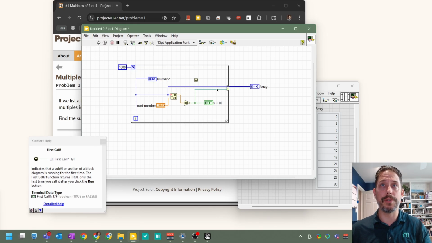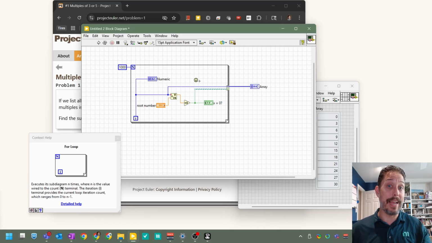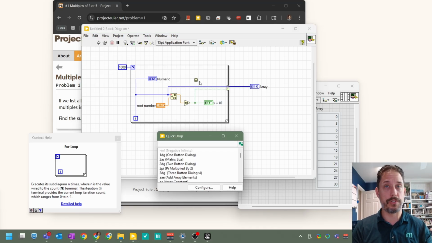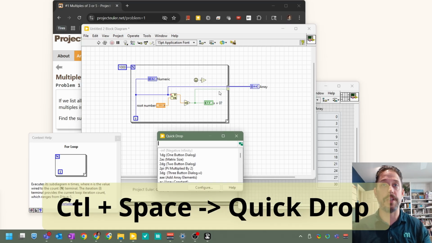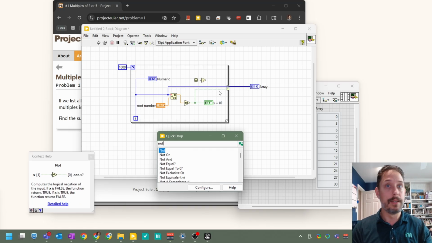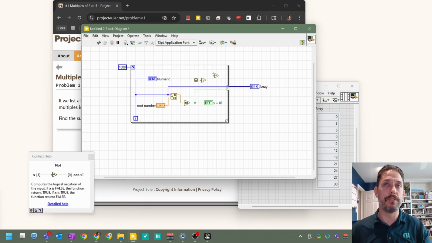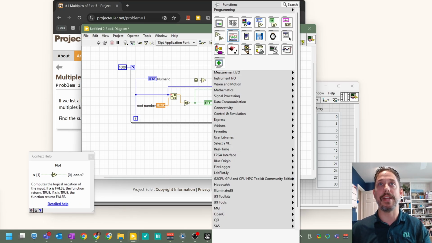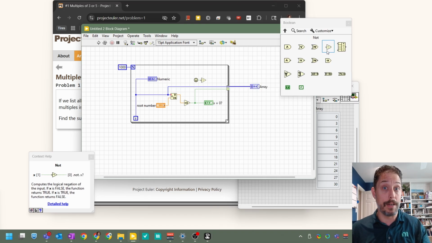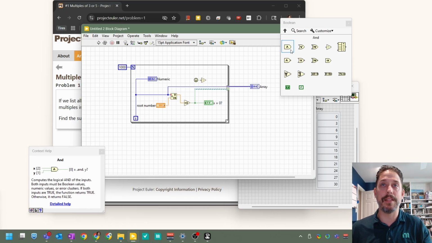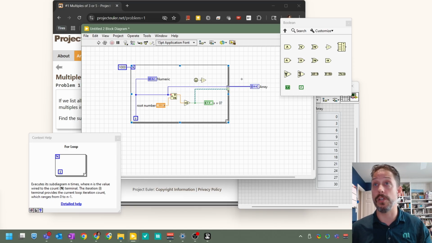So what we can do is negate that, so when it's not the first call, I'm going to bring up something called quick drop, which is another very useful tool that allows you to, if you know the name, like not, give you that specific primitive instead of navigating the palettes. In this case, I would go to the Boolean palette and find my not primitive. And then, using that Boolean palette, I'm going to say if it's not the first call and it's also equal to 0.